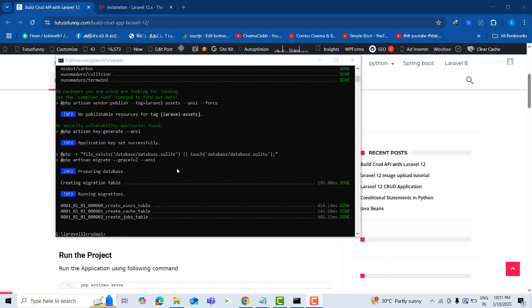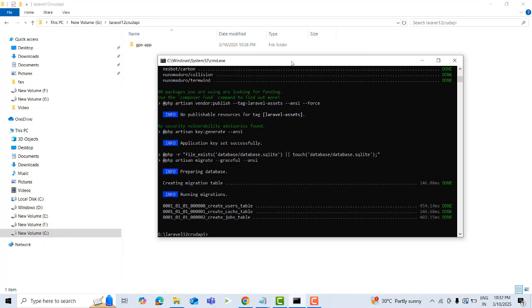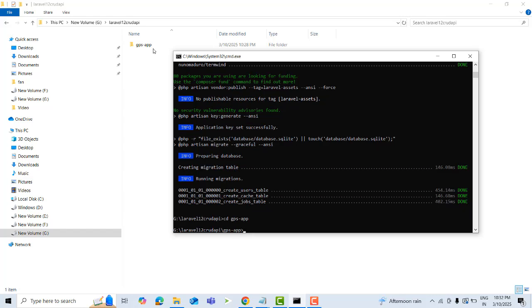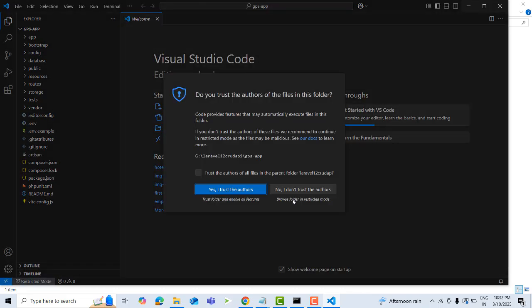The Laravel project installation is completed. Now you can see a project folder has been created. Now I'm going to go inside this folder with the command cd GPS app. Inside this project, I open my project in the VS Code editor with code space dot. I opened the project successfully.